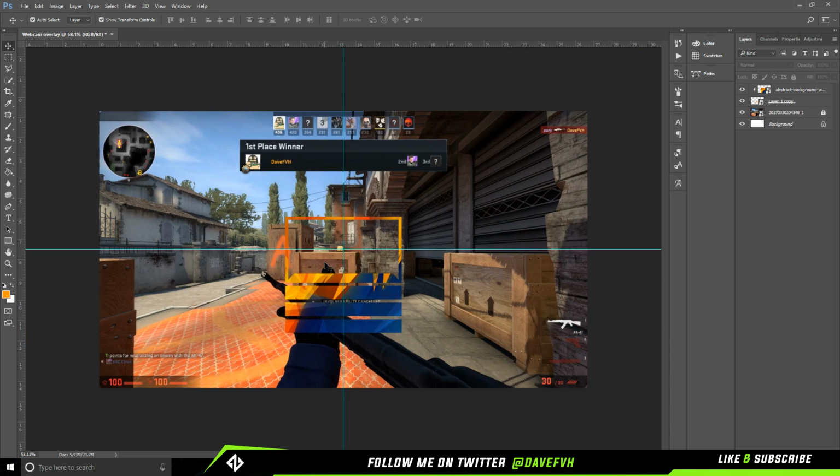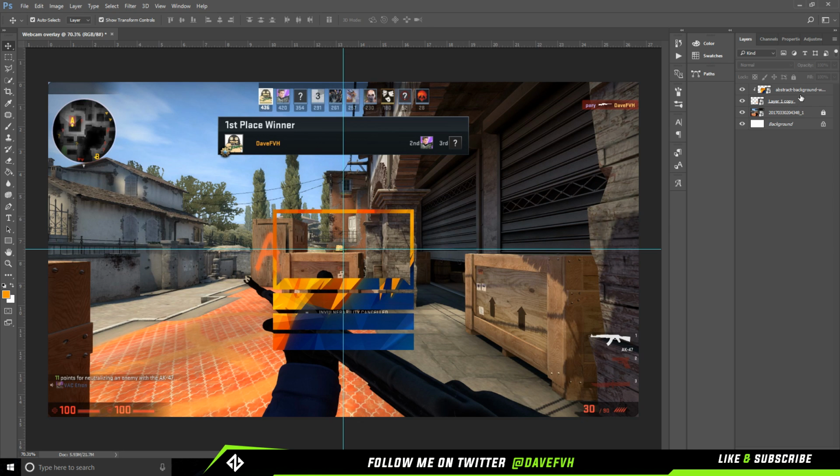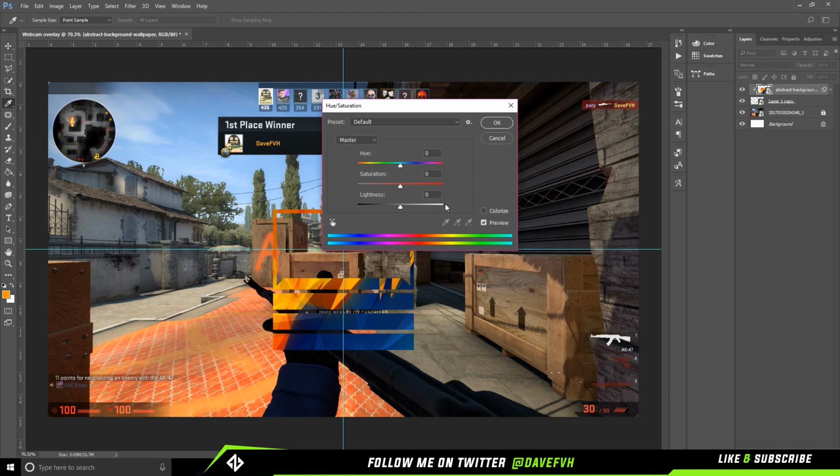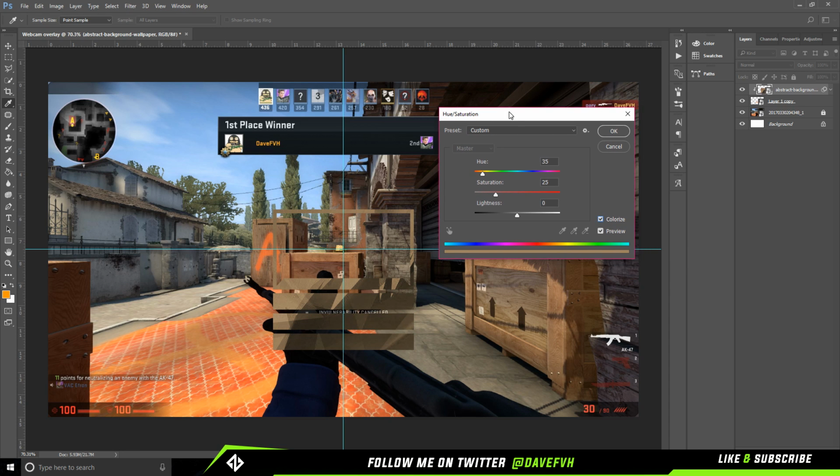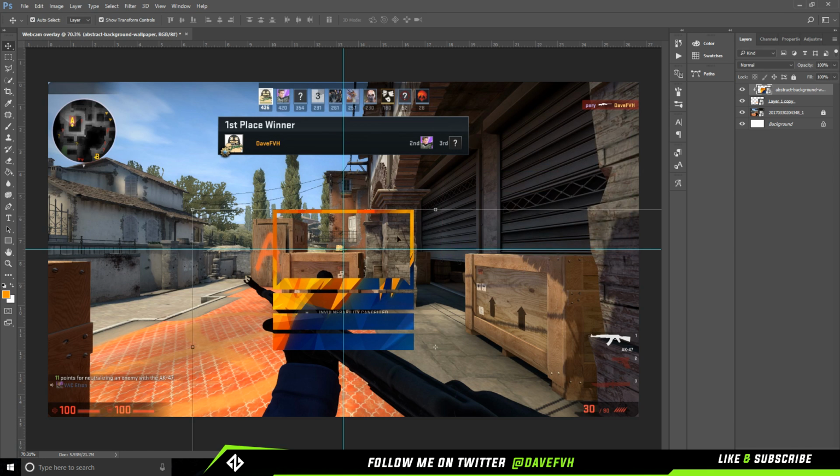If you guys want to change the color of any image, you just gotta select the image layer, press Ctrl U, and it will bring up hue and saturation, and we're just gonna click on colorize, and now we can change the color. You guys need to go up with the saturation a little bit, and then just choose the color you want, but I really don't want to do that. I'm just gonna leave it like this.